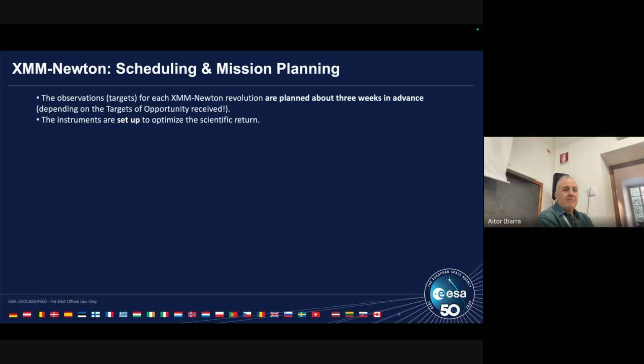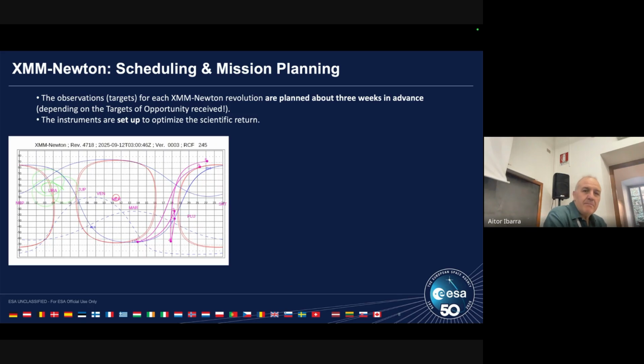Just to mention how important and critical the scheduling and the mission planning are, now with the TOs that we have, this is a graph that I like a lot. This is basically the visibility of XMM in one revolution. We have the 48 hours on the x-axis, and here we have the sun, the anti-sun, the different planets, the moon, and the Earth limb, which means that we can only observe in this very straight strip. So we have a lot of constraints, and not all the targets can be observed at the same time.